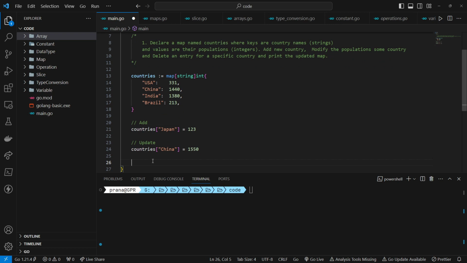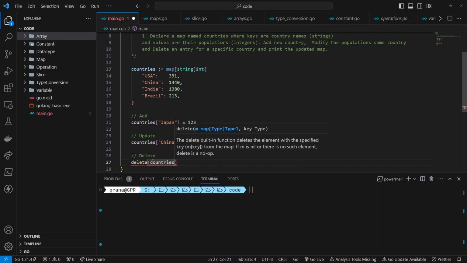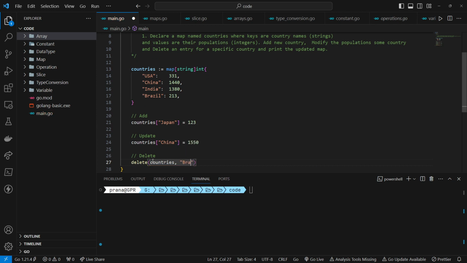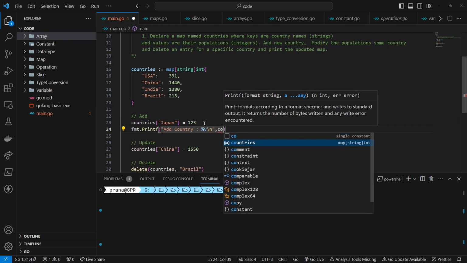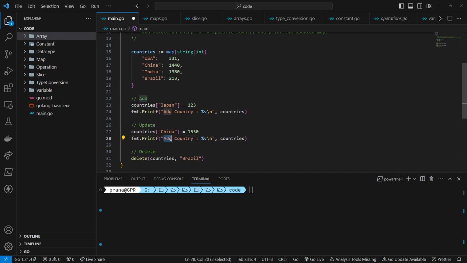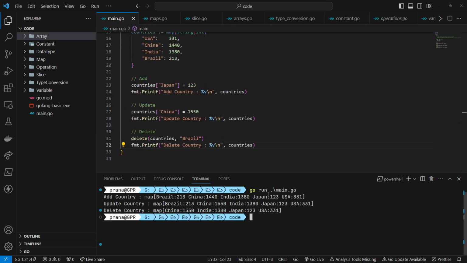Finally, as the last step, we attempt to remove the entry for Brazil from the countries map. Utilizing the delete function, we can efficiently eliminate the data associated with Brazil. Now it's time for us to print to see the results. After we try it, we can see that the results have changed according to the command we ran.